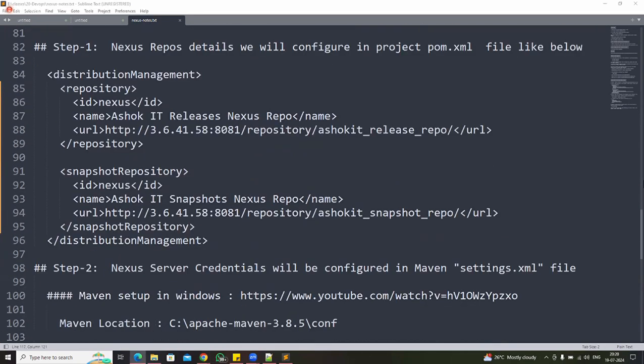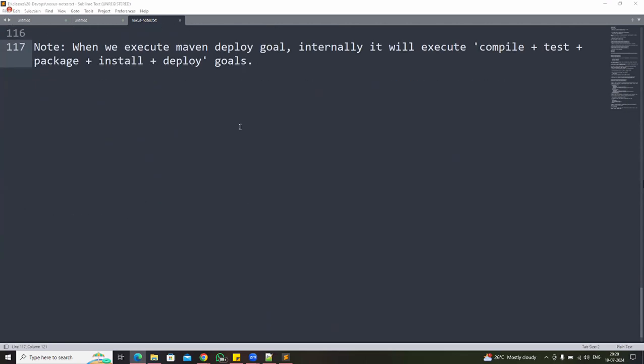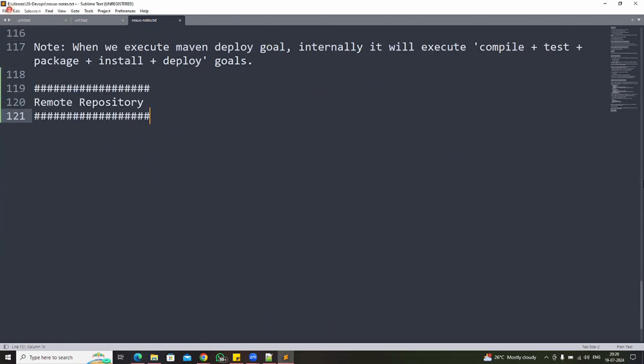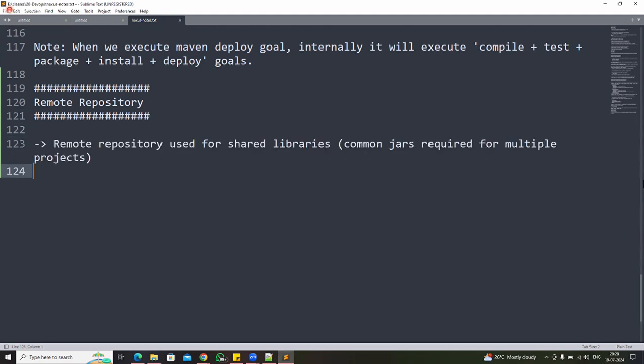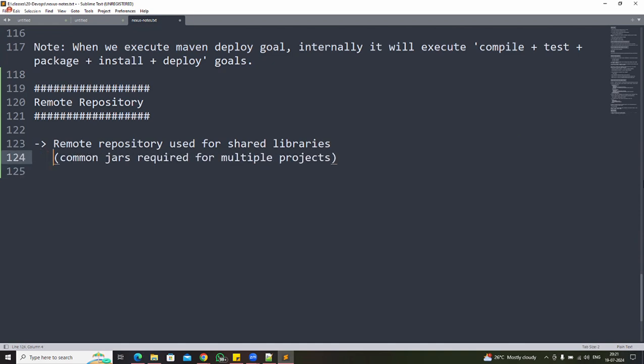And one small topic which is pending in the NEXUS is, what is a remote repository in the NEXUS, guys? Here, remote repositories are used for maintaining shared libraries. What is the purpose of remote repository, guys? Remote repository is used for shared libraries. Shared libraries are nothing but common jars required for multiple projects in the company. Common jars required for multiple projects in the company are called shared libraries.